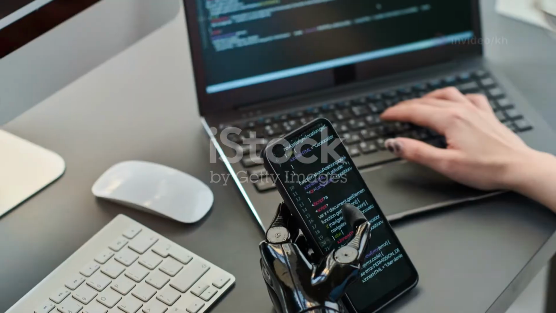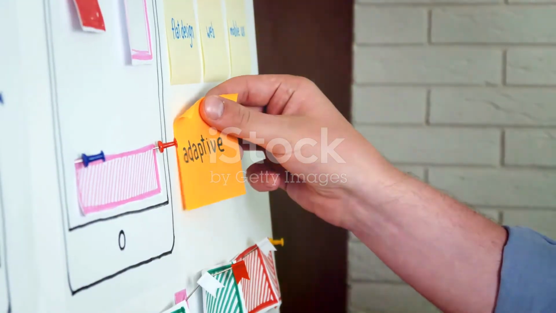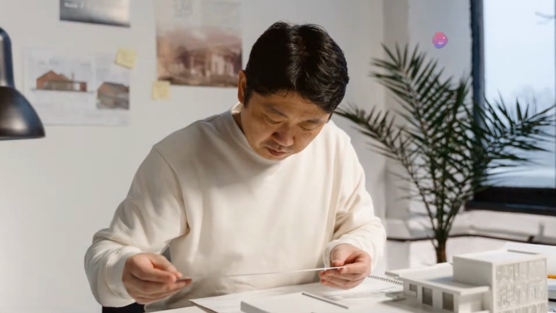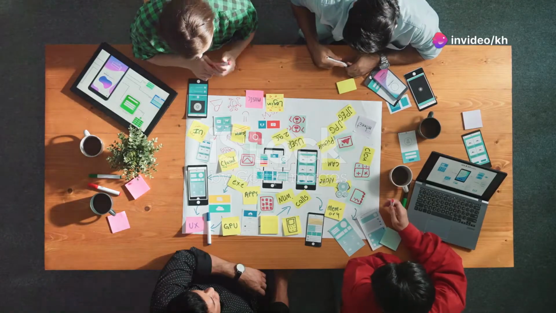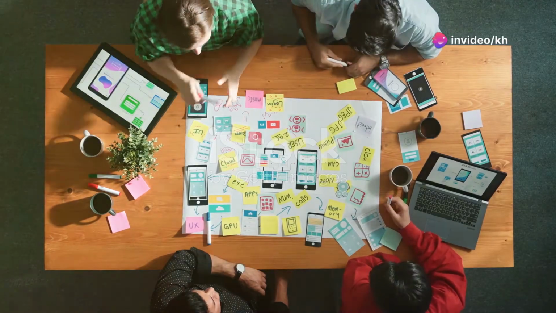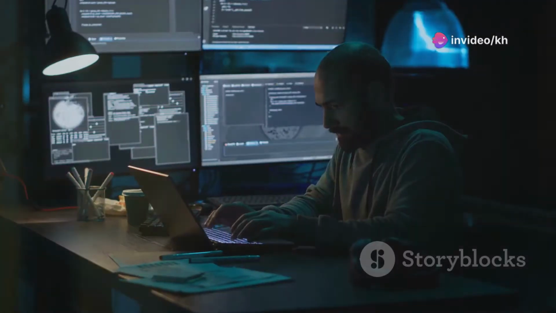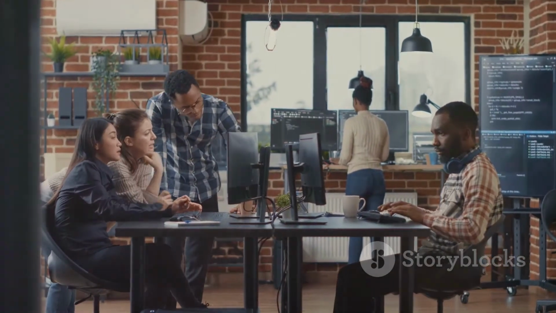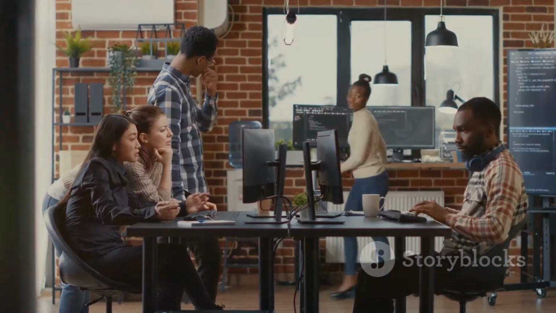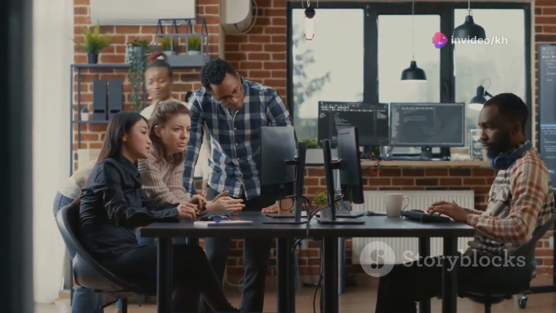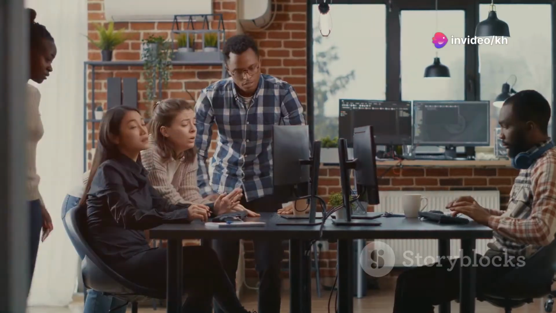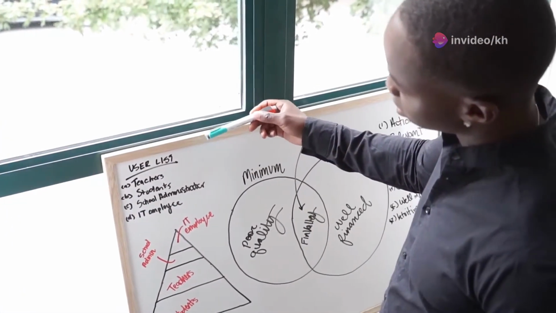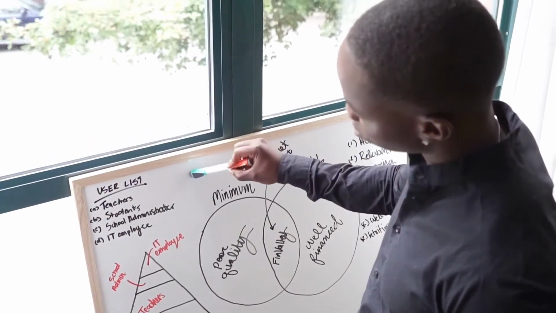Now that you know the language, it's time to talk about structure. Building an app is like building a house. You need a blueprint, a solid foundation. That's where app architecture comes in. We're diving into the different layers of an app: the front end, the back end, the database. Understanding how these pieces fit together is crucial for building apps that are not only functional, but also scalable and maintainable.